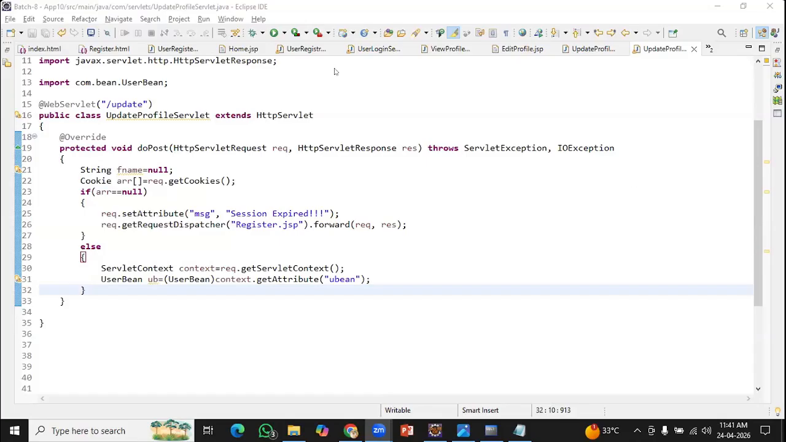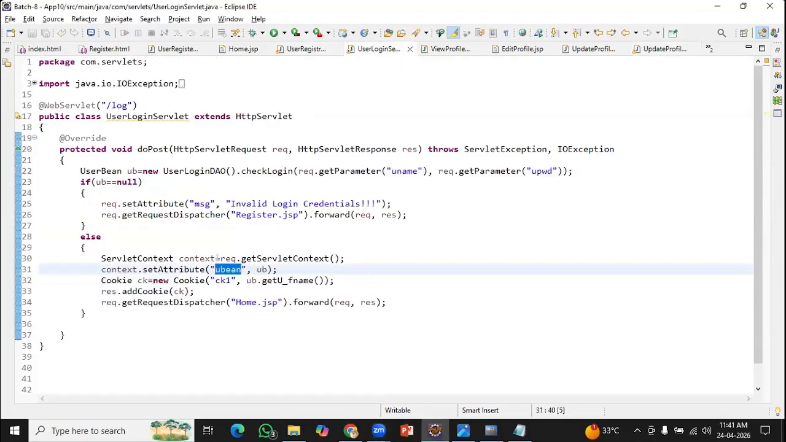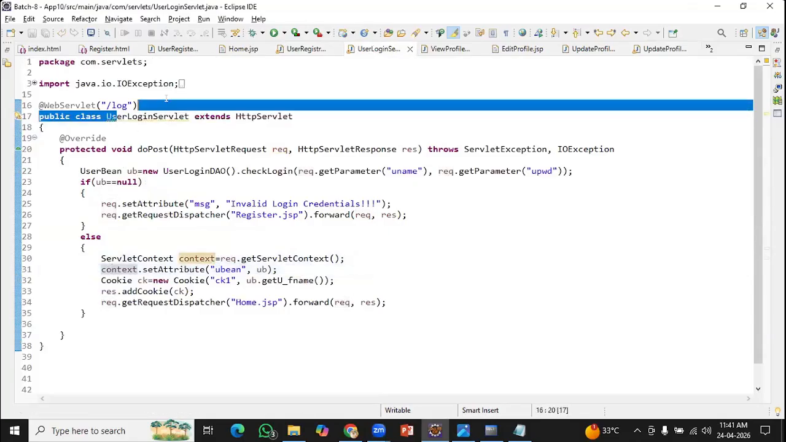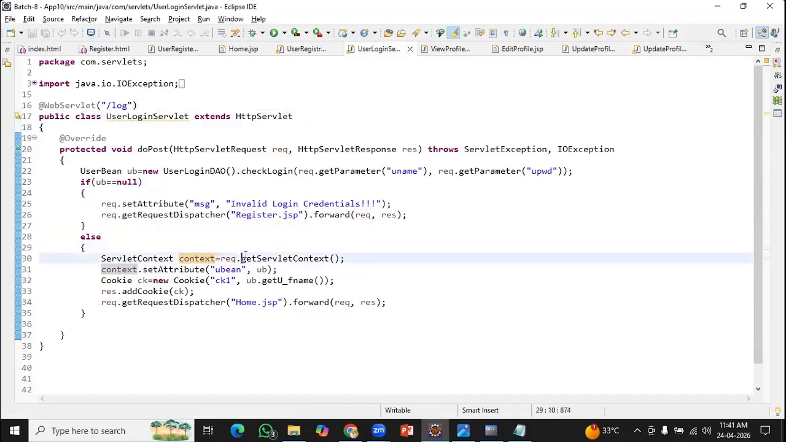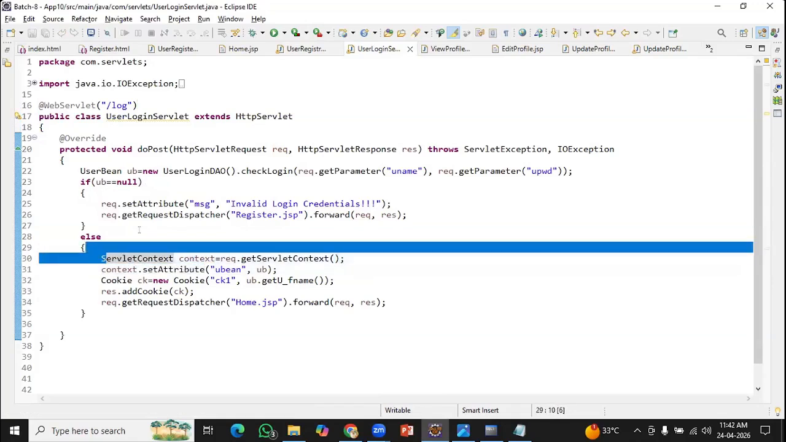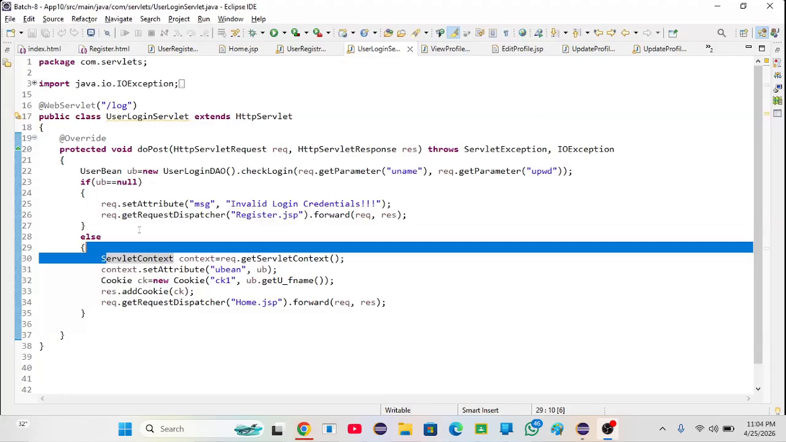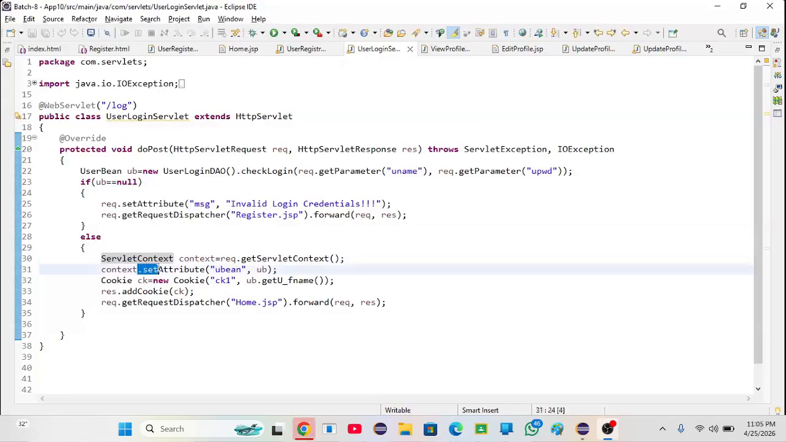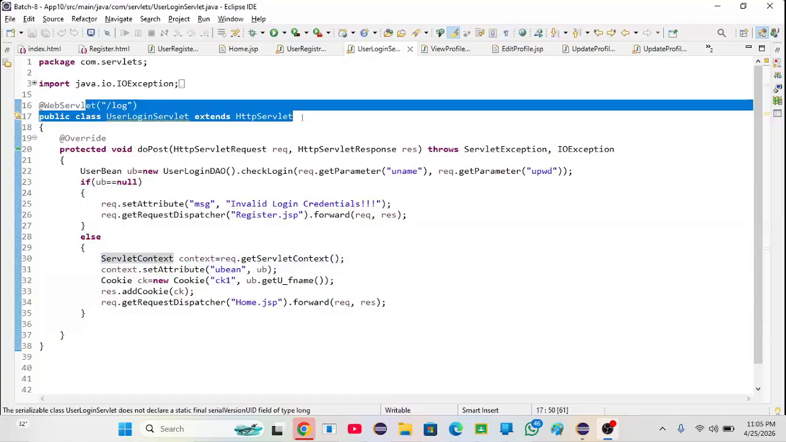Okay. Great. For the first time, we created our context attribute in the user login servlet. We used request.getServletContext, and its return type is ServletContext, and we try to set the attribute on the ServletContext. You know that we can set attributes on how many objects? Three objects. What are those? ServletContext, ServletRequest, and HttpSession. Now for the first time, we set the attribute on ServletContext inside a servlet.